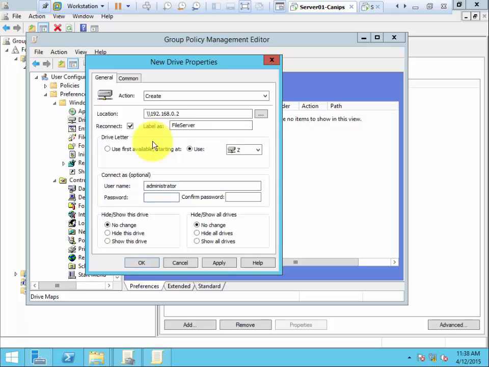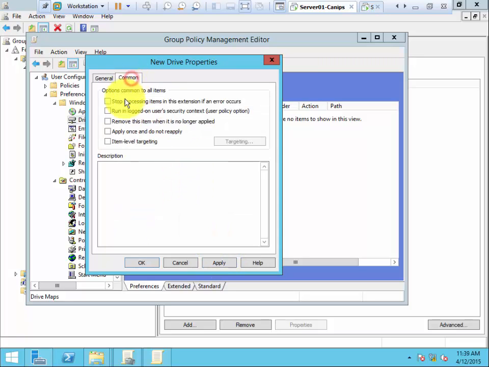Oh, that's actually administrator and confirm password. So it's actually creating a new account. This means this is not joined to the domain. Hide, show this drive: we can put those options there. I need to make sure that 02 is even. And common. Here, what I was saying about apply once and do not reapply, this option only comes for preferences. Then there is another cool thing about preferences, which is item level targeting.